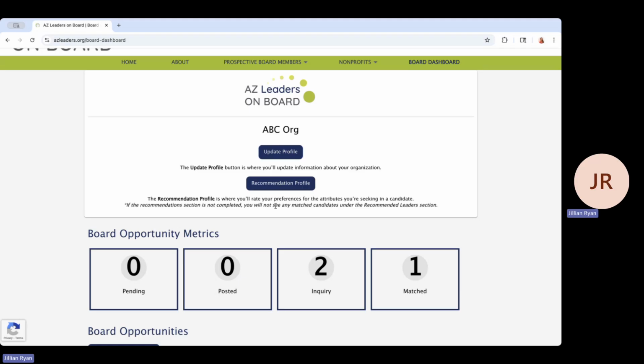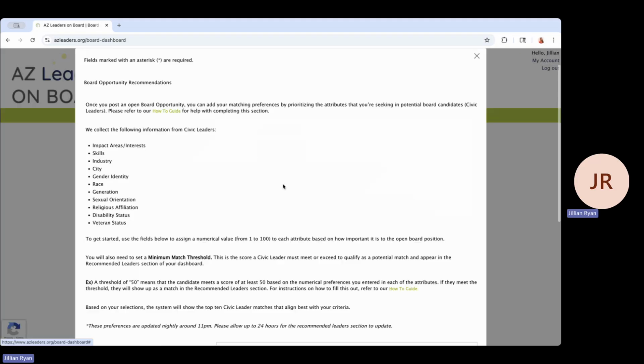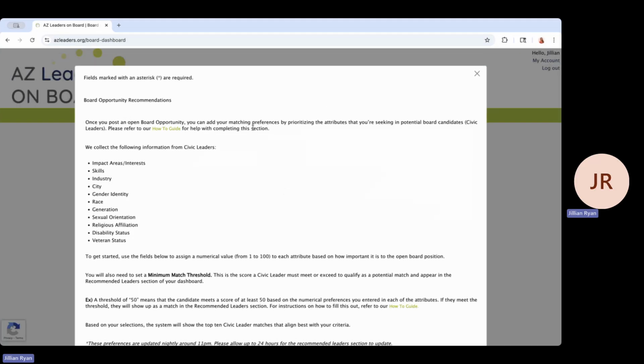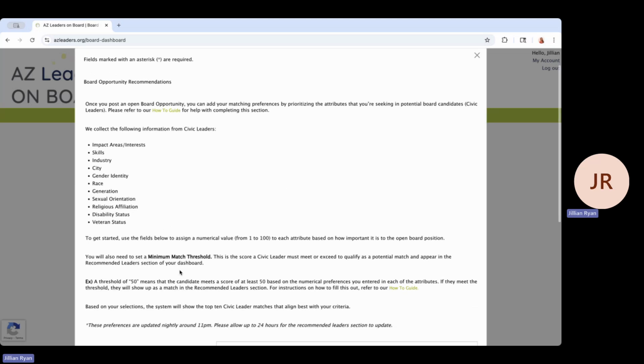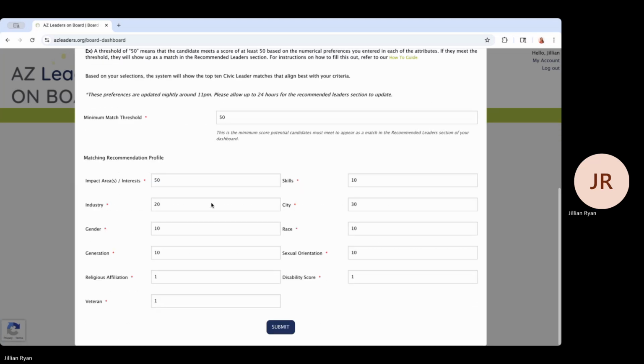So we'll take a quick little look here in the recommendation profile. It does give you a breakdown of how it works. There is a how-to guide. You're going to go down here. This works on a point system. So you'll decide how many points you want a potential candidate to meet before they show up in your recommended section. To go with an easy number, I'm going to say I want anybody who meets 50 points or above to populate into the recommended leaders section.